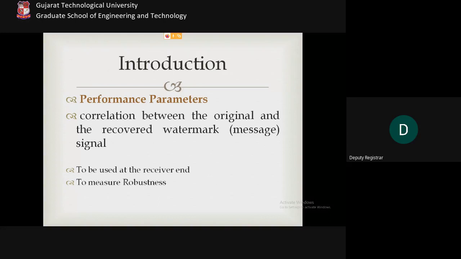Here, as a signal, we are using either an image or a frame of the video. Whenever you find more correlation between the original and the corrupt, degraded video, then we can say that the recovered watermark, used at the receiver end, correlates with the original watermark, and based on that we can measure robustness. So even after many attacks within the channel, if the correlation between the recovered watermark and the original watermark is nearer to 1, more than 85%, 0.85 or so, then we can say that this is a good robust algorithm that has been designed.